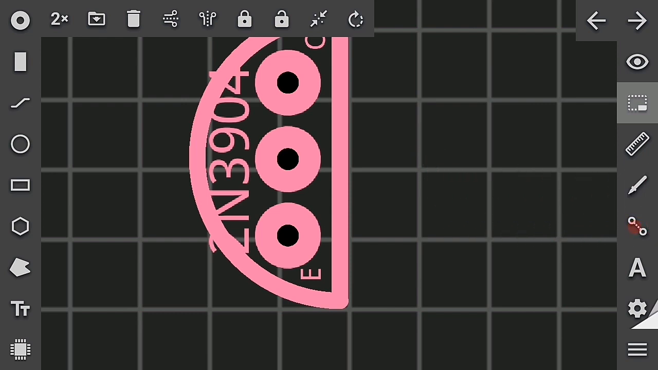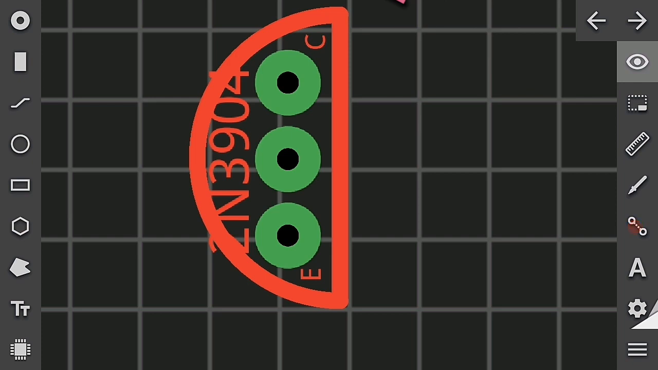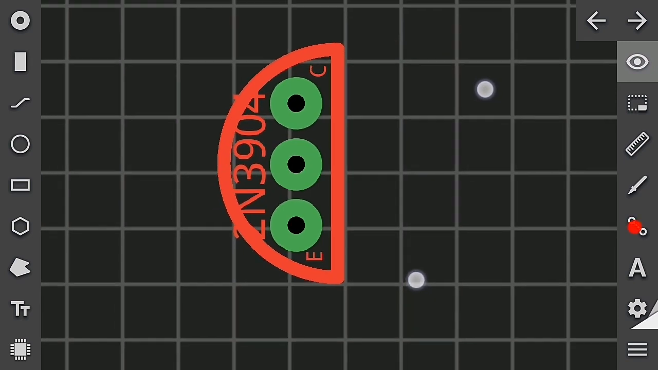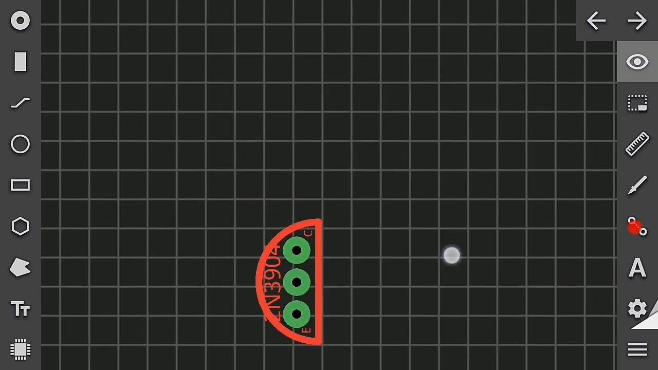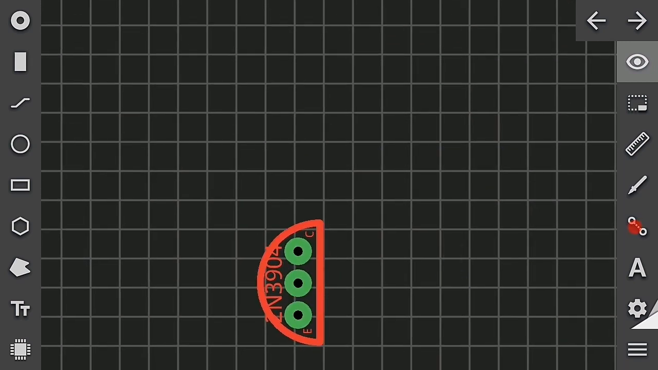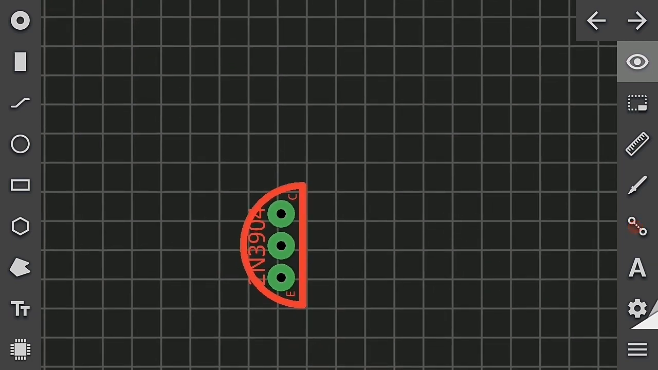Then click again the eye icon. Now let's zoom in again. Just put your two fingers on the screen and move inward. You can tap and hold on the screen to move the screen in any direction.